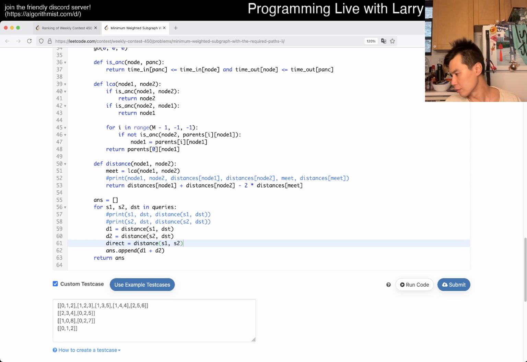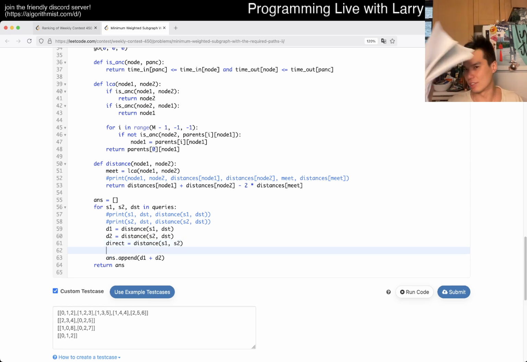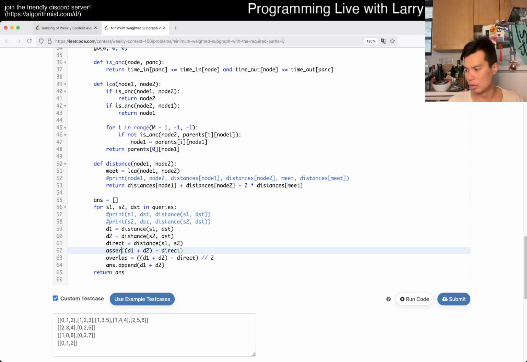I'm looking at my notebook in case anyone's curious, because I drew this out. So if you sum it, then the overlap is the direct. So the overlap is equal to D1 plus D2 minus direct, over 2. The part that feels weird is that this has to be even, which would be weird for this problem. Given the constraints, it feels awkward that that's the case.